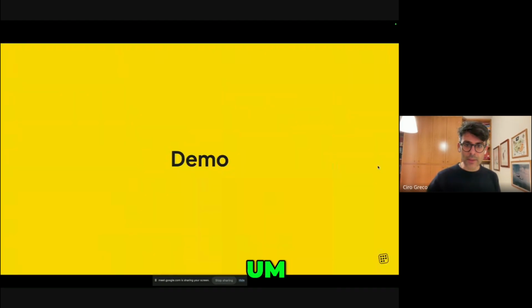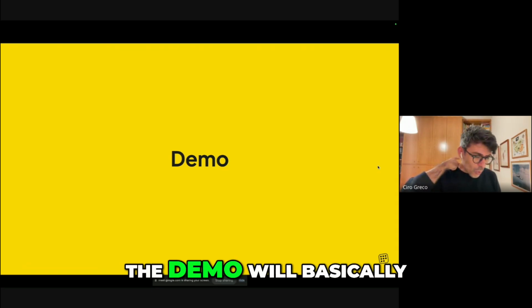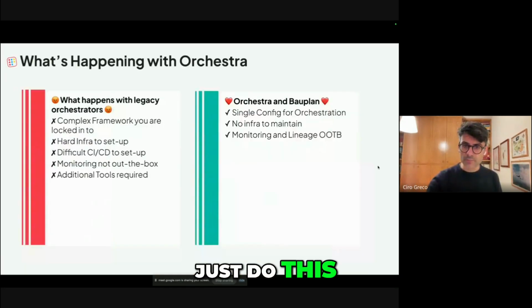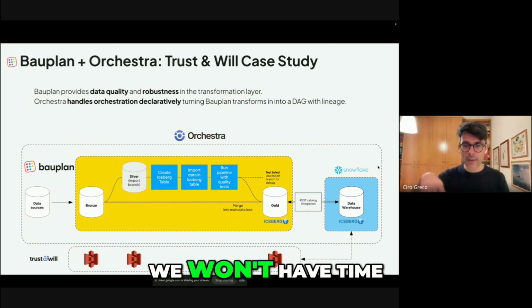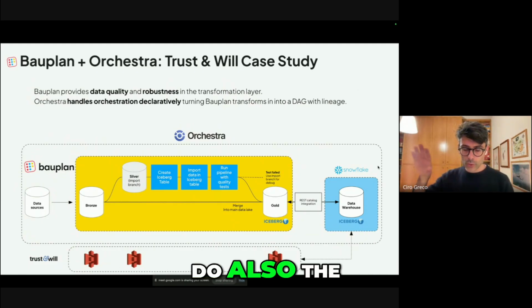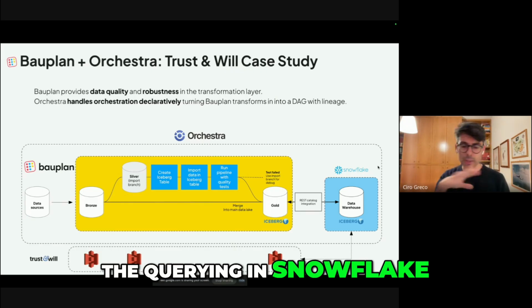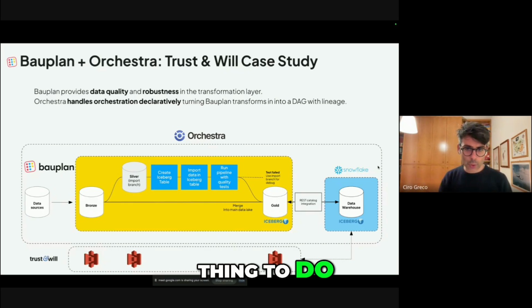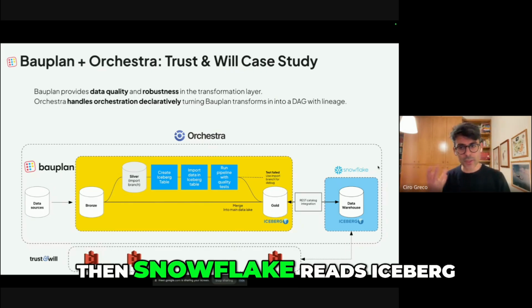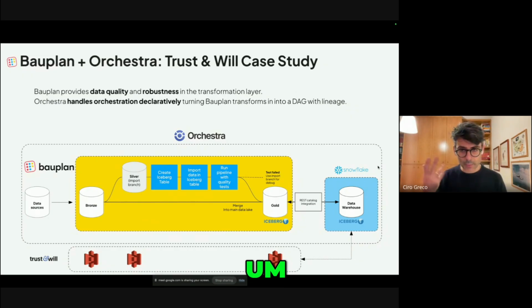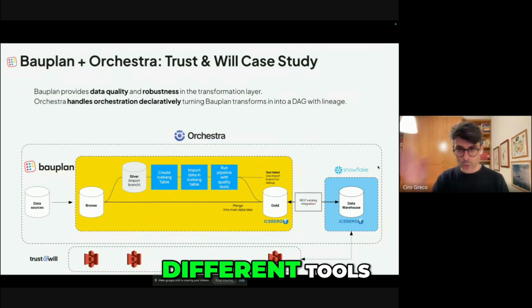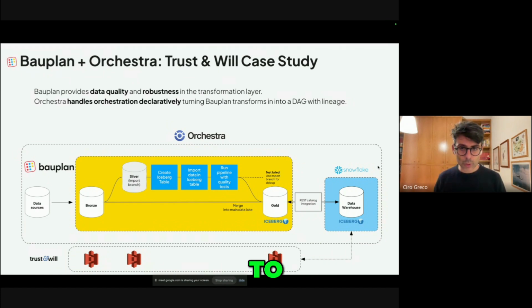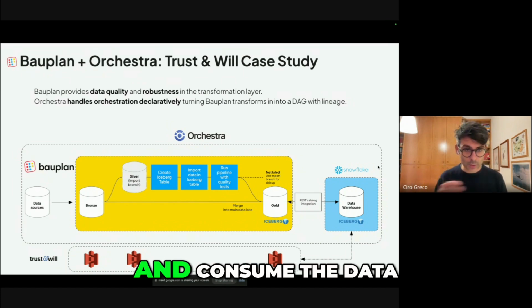Having said that, I think we can jump into a demo and just show you how this works. The demo will basically do this. With the exception of Snowflake, because we won't have time to also do the querying in Snowflake. But it's a very easy thing to do. Once you write an Iceberg table, Snowflake reads Iceberg natively, so it's very easy then to use different tools to read and consume the data.